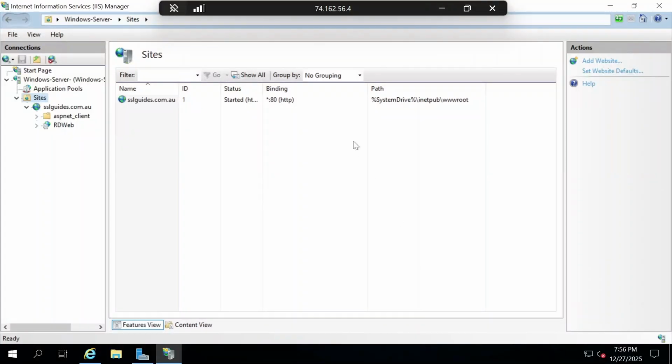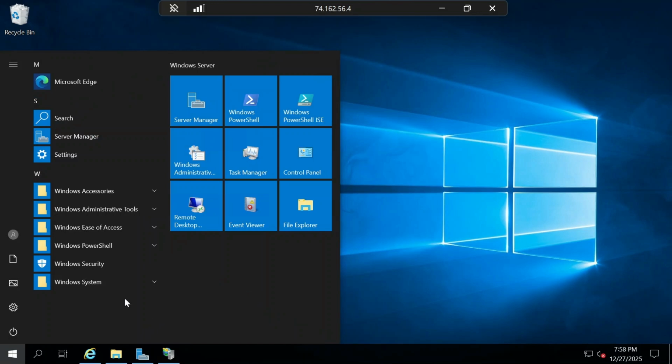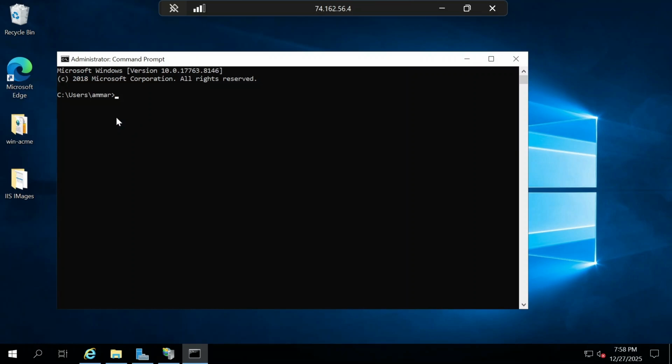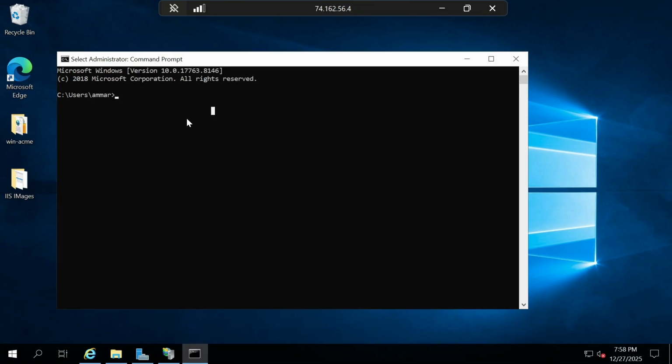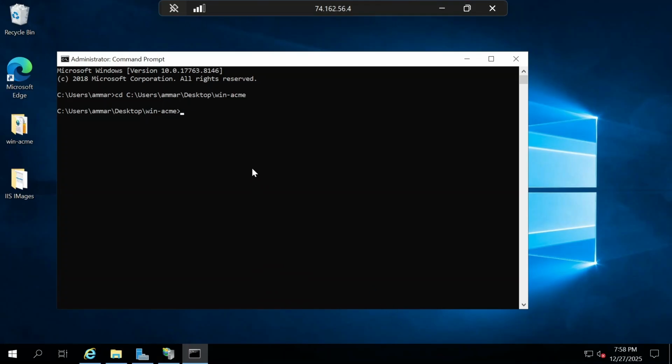So head back to my server. Let's close this up. You're going to open command prompt and run it as an administrator. Open the WinAcme directory, whether on your drive or your desktop, and I'm going to copy its address and then change directory to my WinAcme folder. Once you're done, copy the command that you just modified and then paste it here.